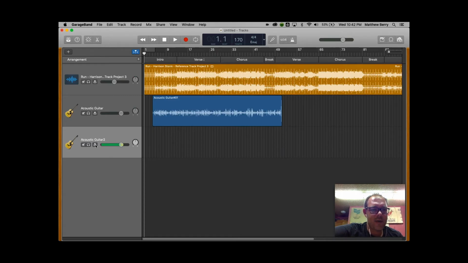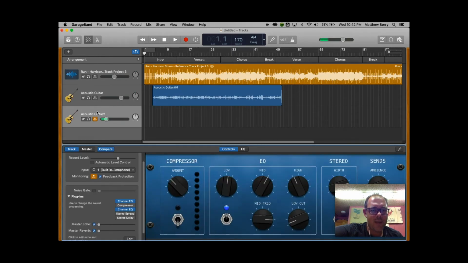It should be record enabled. I believe it's record enabled. But let me check my input settings. Built-in microphone, no feedback protection. Monitoring, yes. Check 1, 2. All right, I hear it. And all my settings are the same. This is the feedback protection. If you click that, it's going to turn the volume down in case your speakers are on.